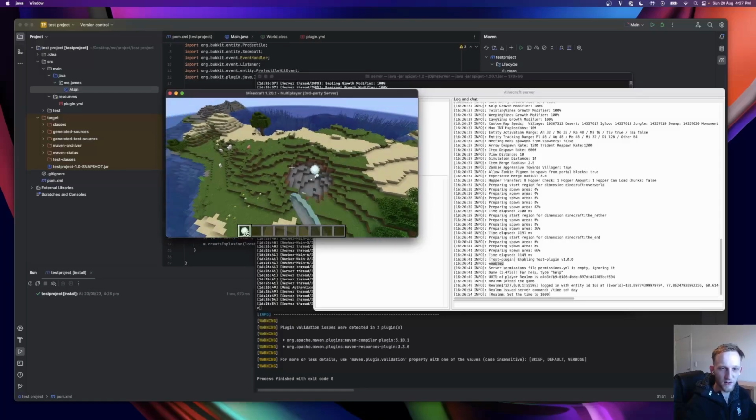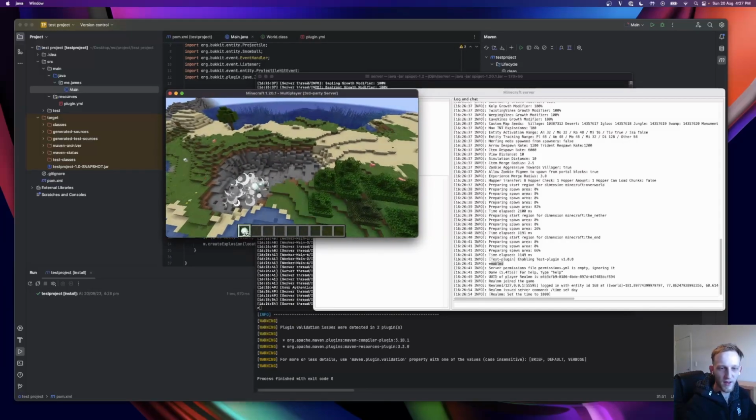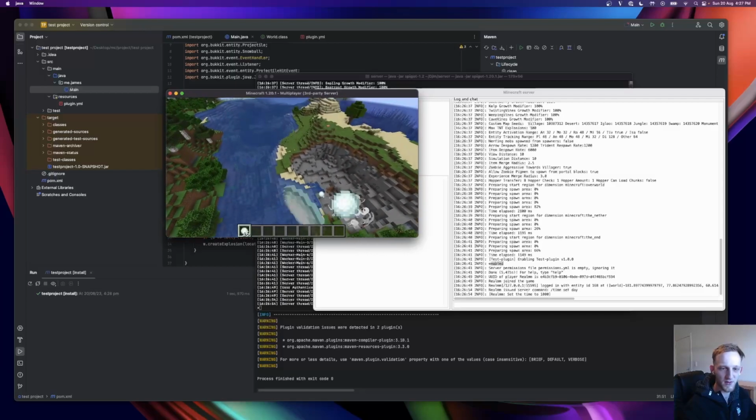And this is really fun because you can just kind of spam it. And then it'll just kind of spam and create a bunch of explodable snowballs, which is extremely fun.